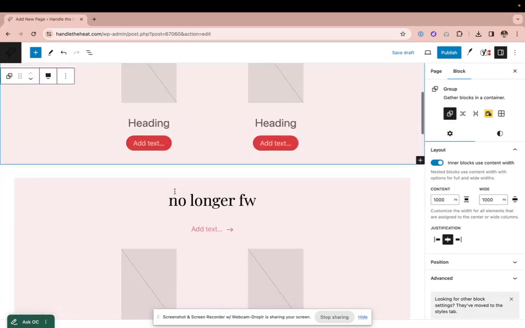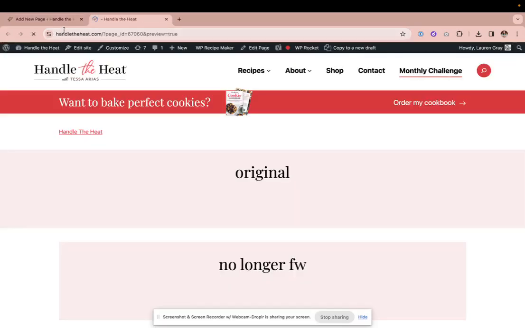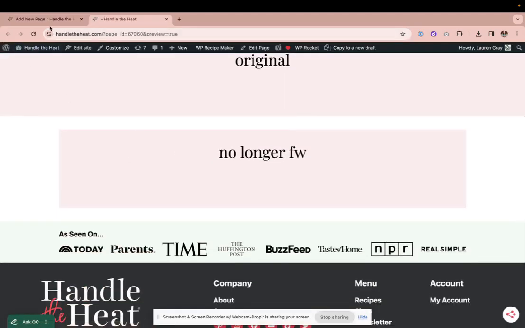So this is my original. This is the no longer full width. Let's just look at what those are like. There's my original. Here's the change on the front end. I can see that it's working the way I want it to.